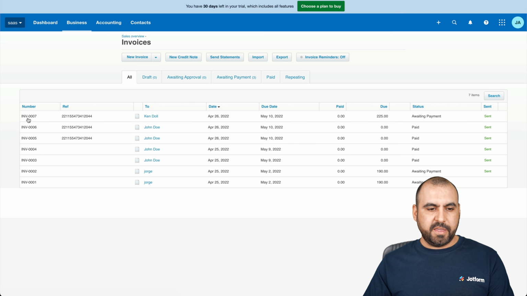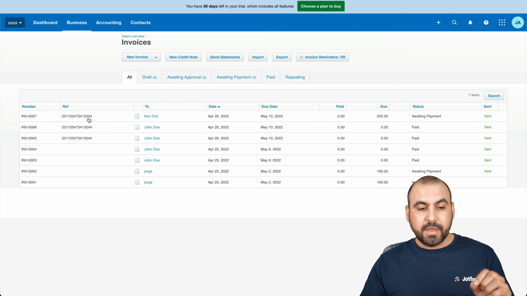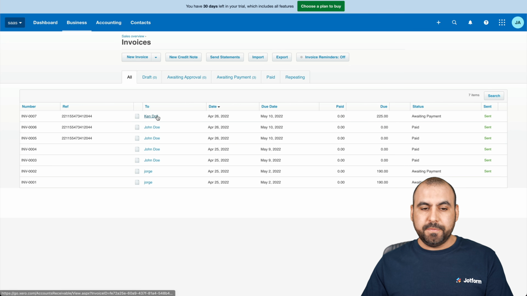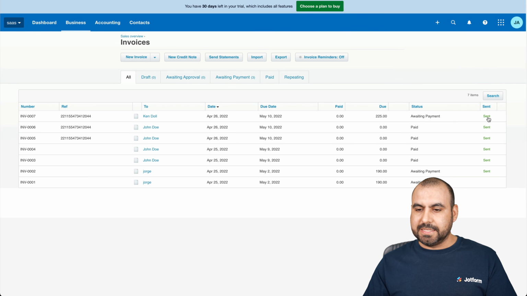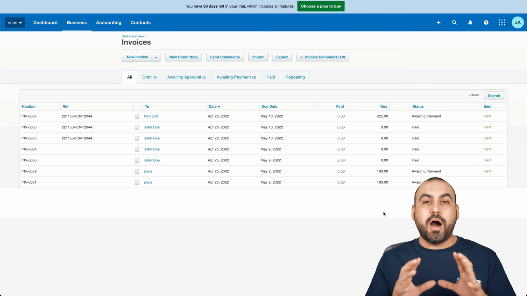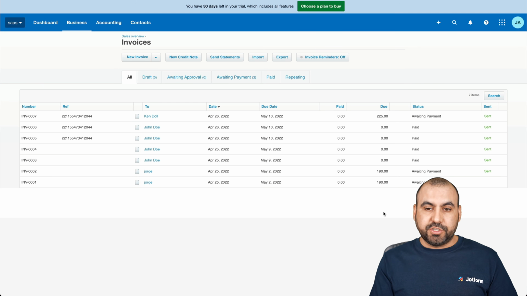And here it is, the invoice 007, because that's the next invoice for the order number. The reference for that one, the 2, Ken Dahl. The date, today's date, the due date, 2 weeks from the date that it was generated. It's not paid. The due, $225, awaiting payment, and it's been sent. So all that has been done automatically from my Jotform.